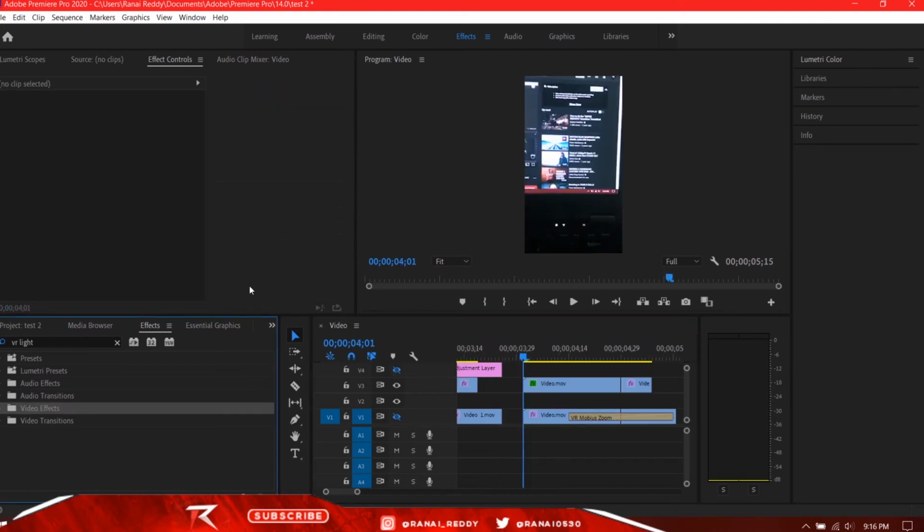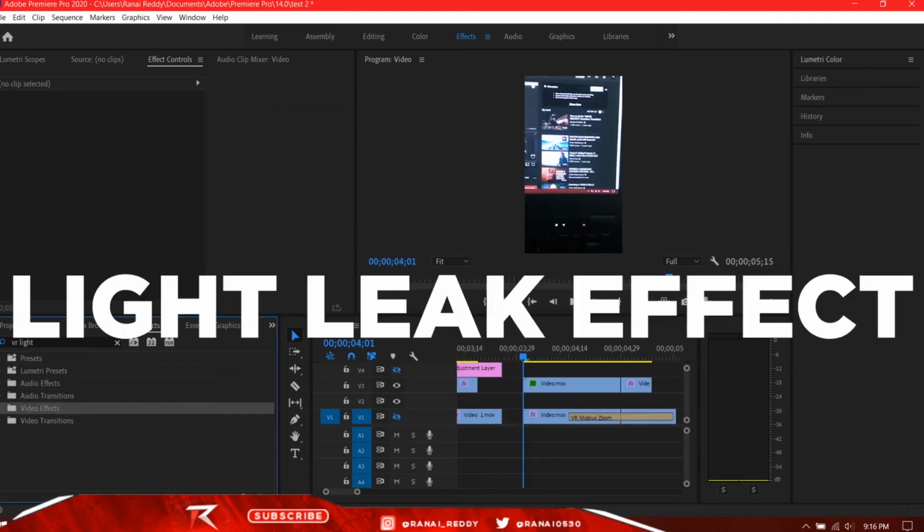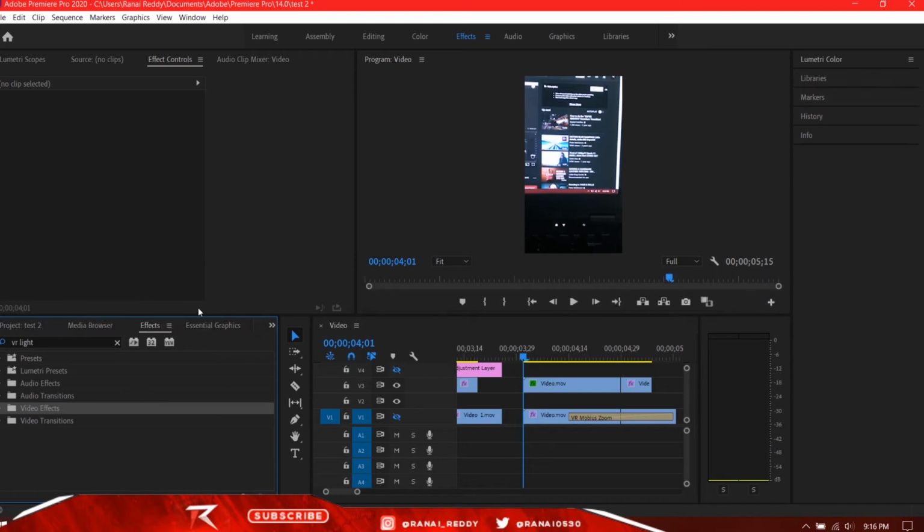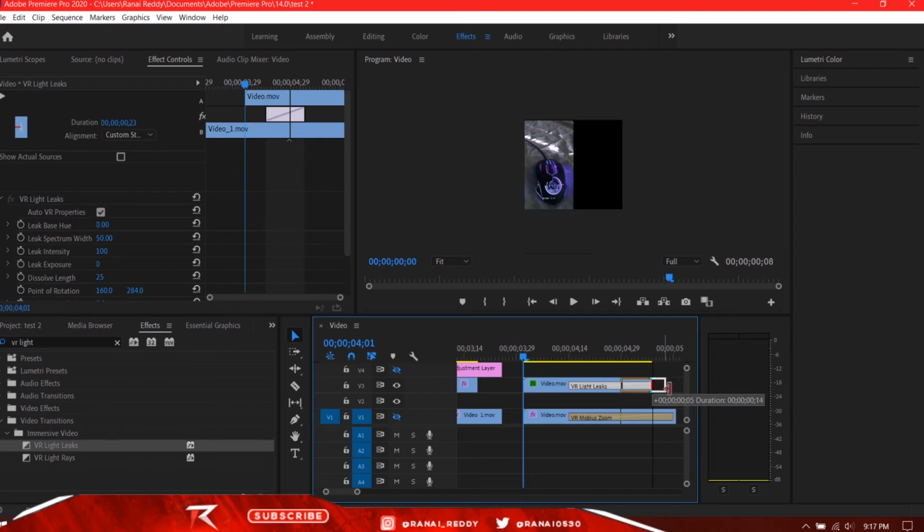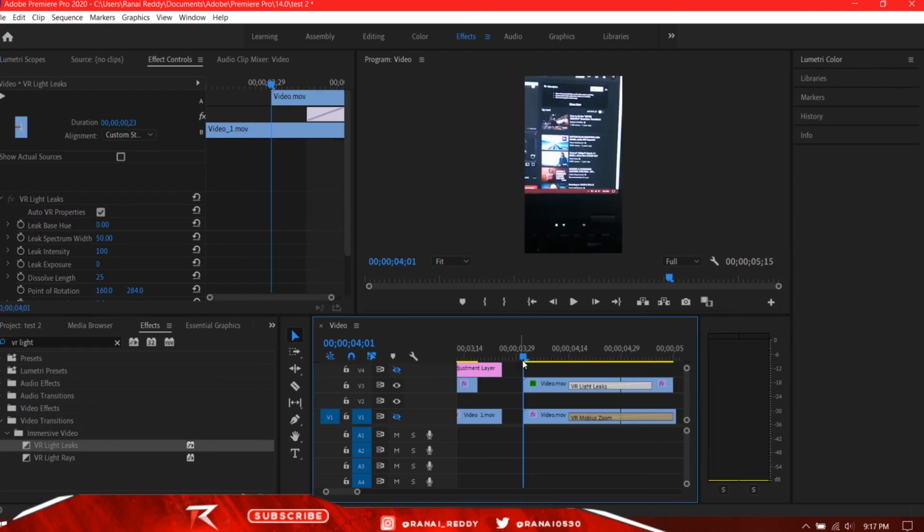The second effect, as I said, is the light leak. What we did is we went to effects, then video transitions, then down to immersive video, and that should be right here under VR Light Leaks. We select that, drag it to the timeline, and it should be in the middle. Drag this more so we can increase the clip. So now we have this effect right here.